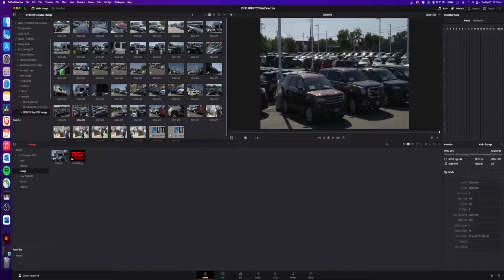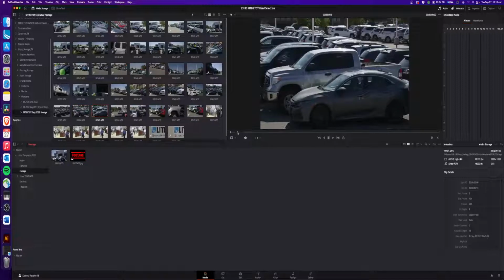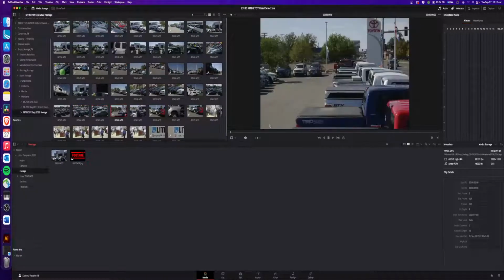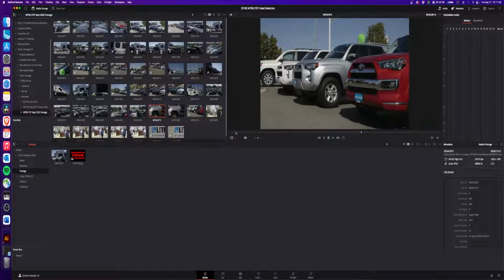So what we got here? Just a bunch of locked off shots. Come on, couldn't you guys fly a drone around? Okay, this is getting really boring.